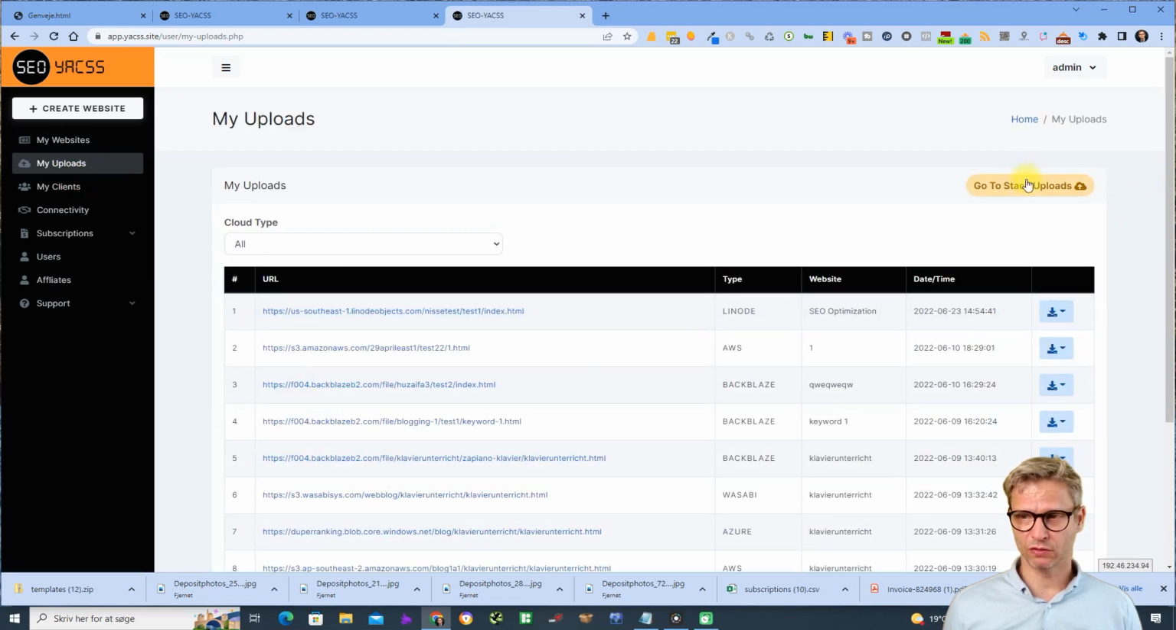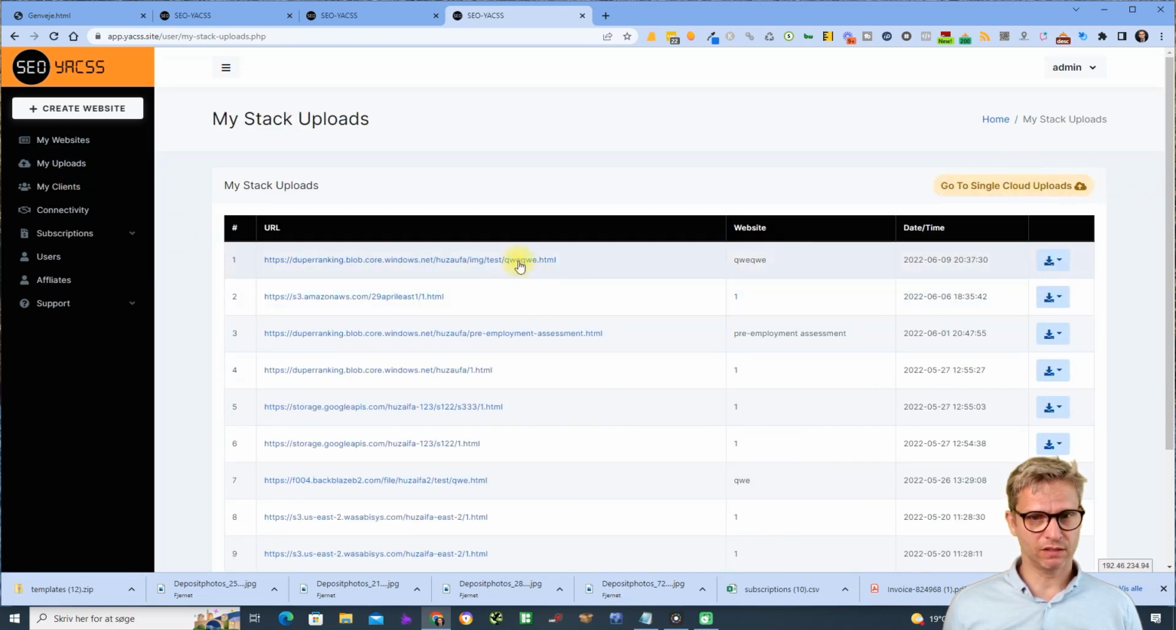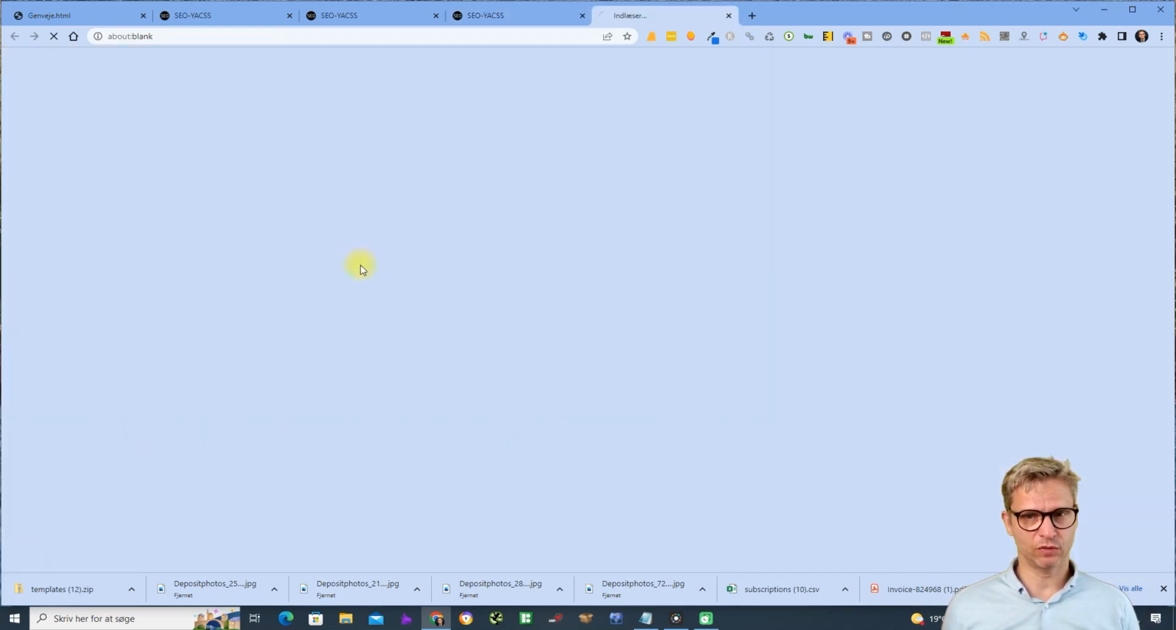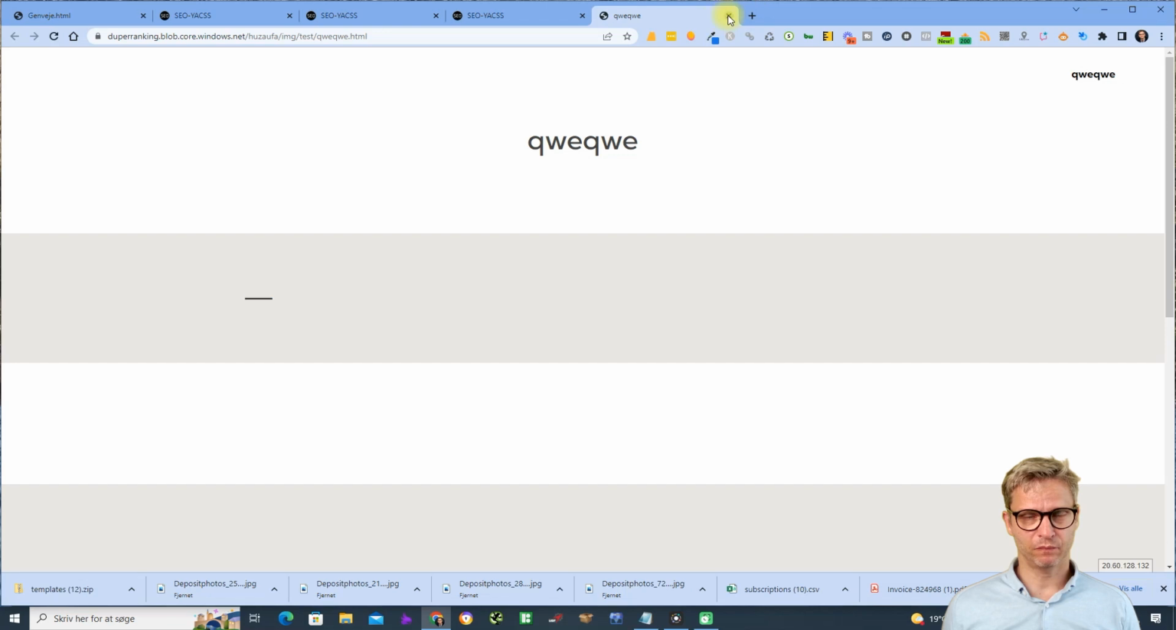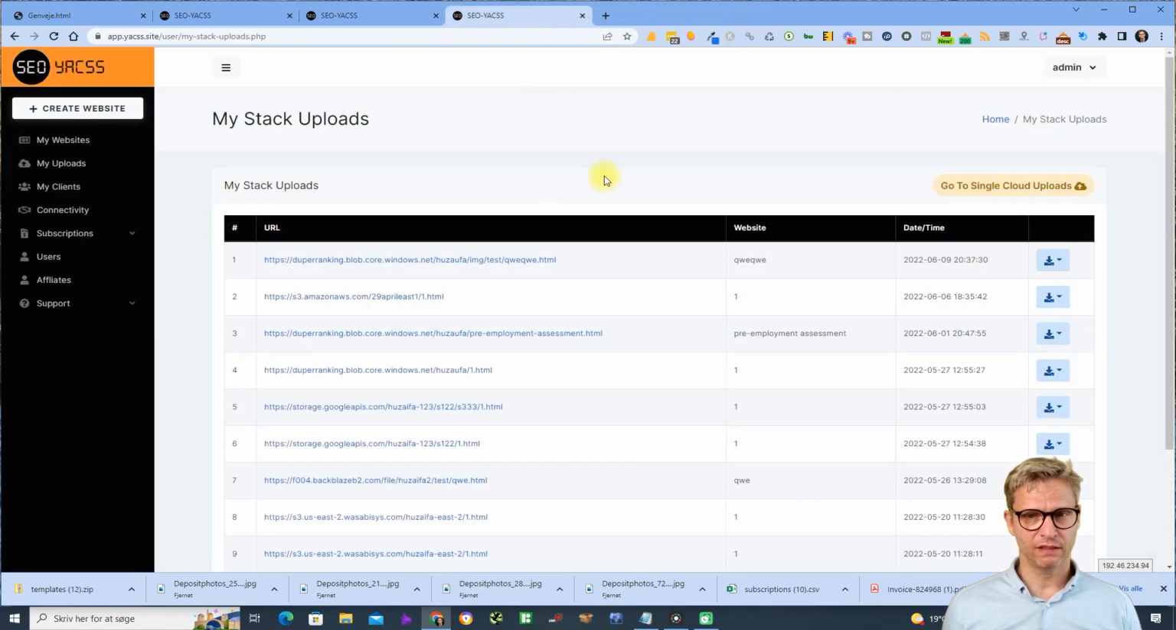You can also go to stack uploads, and you can see the homepage URL of the stack that was made. And stack is just what we call it when you have a mass page build and you select the buckets on the different clouds. That's what we call a stack.